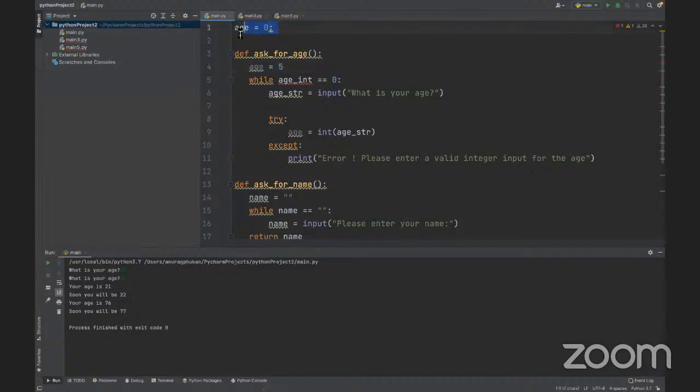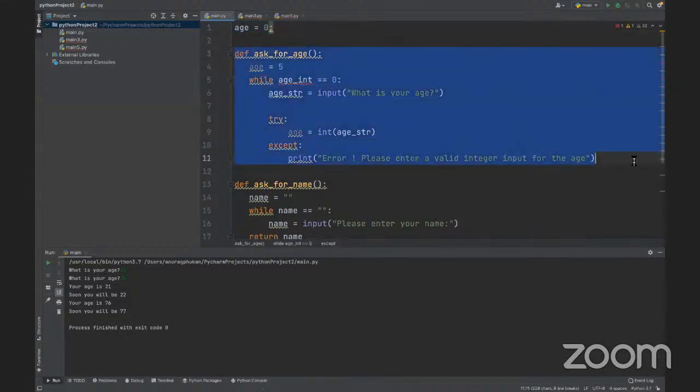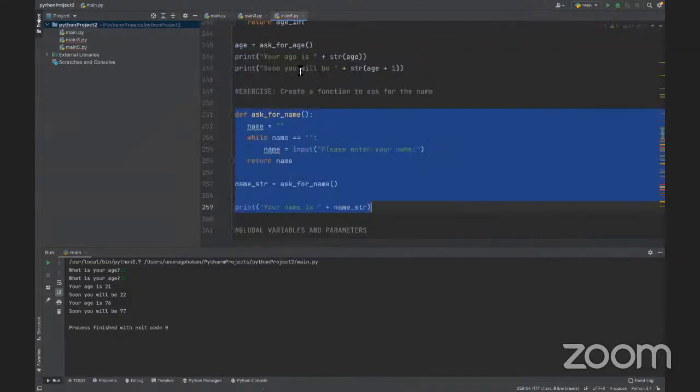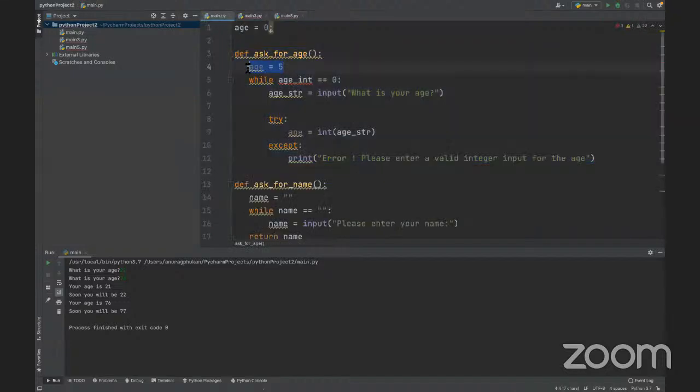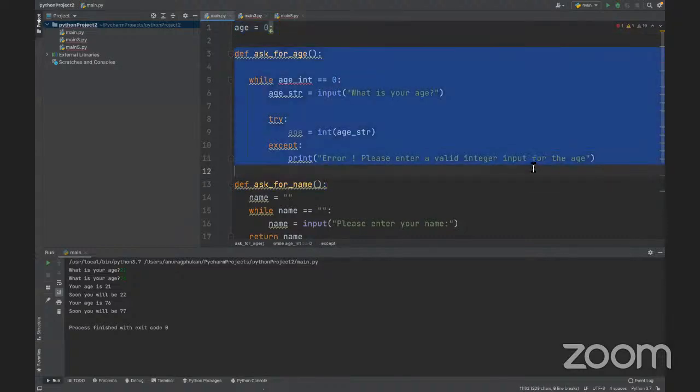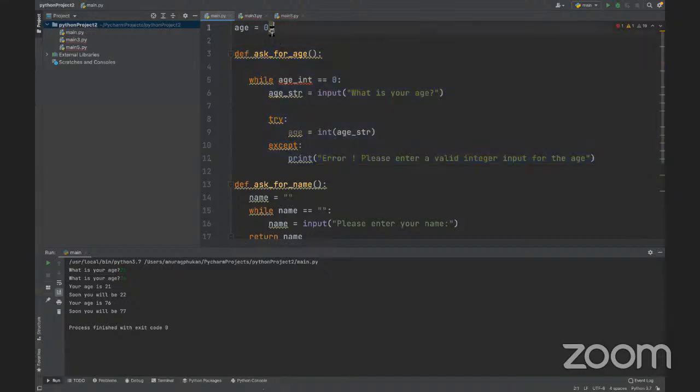A global variable is always declared outside the function and is valid for all the functions written in the particular code. But always remember, if you copy this function and paste it elsewhere, you are using the age from here, but it won't work. Why? Because this is a global variable. You can't use this variable for other purposes. That is why you need to always declare the value of the variable inside the function. That is why it is important.